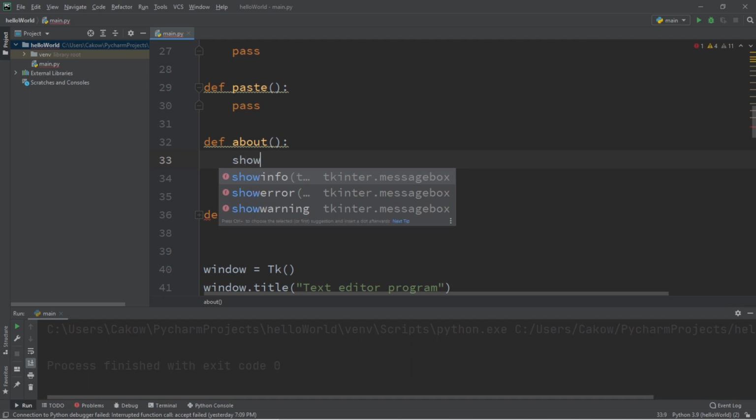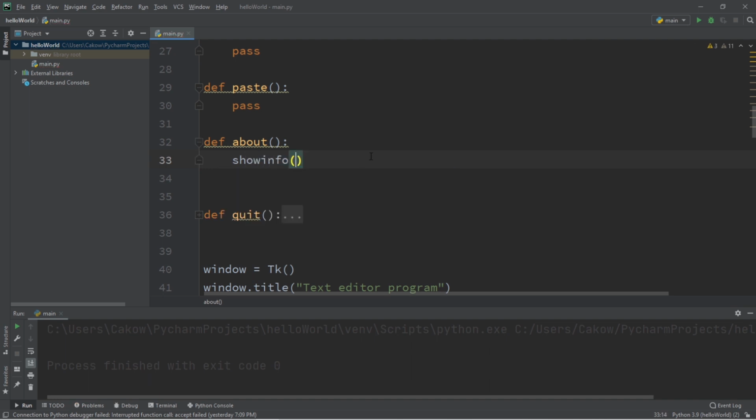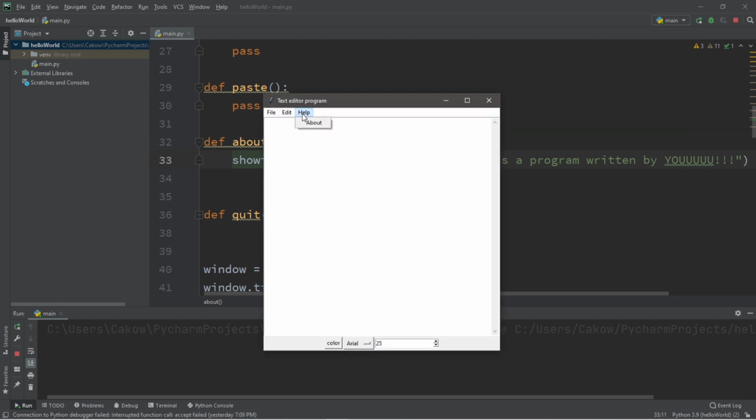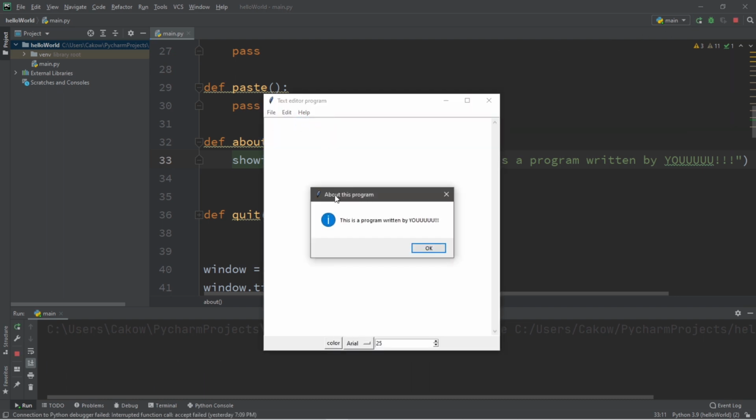Let's bring up a message box. Show info. This first argument is the title. So let's say about this program. And the text will be whatever you want to tell the user about this program. This is a program written by you. Okay, so we should have a pop-up window when you go to help, then about this program. This is a program written by you.